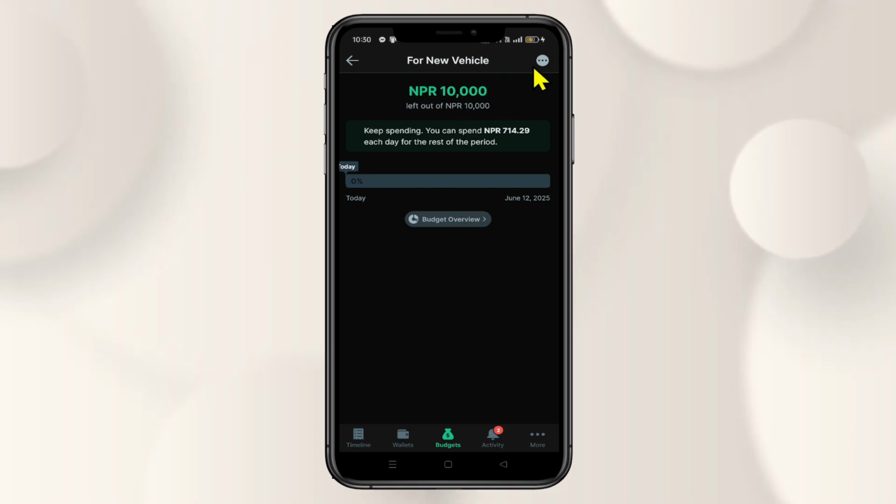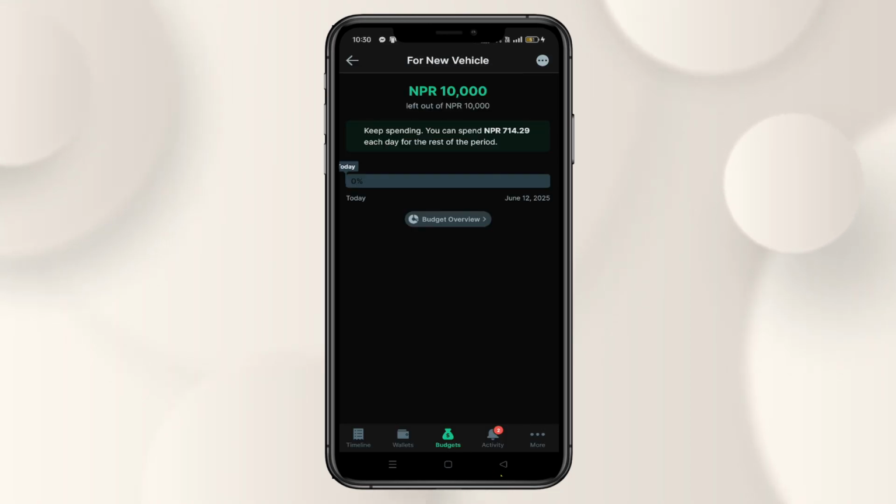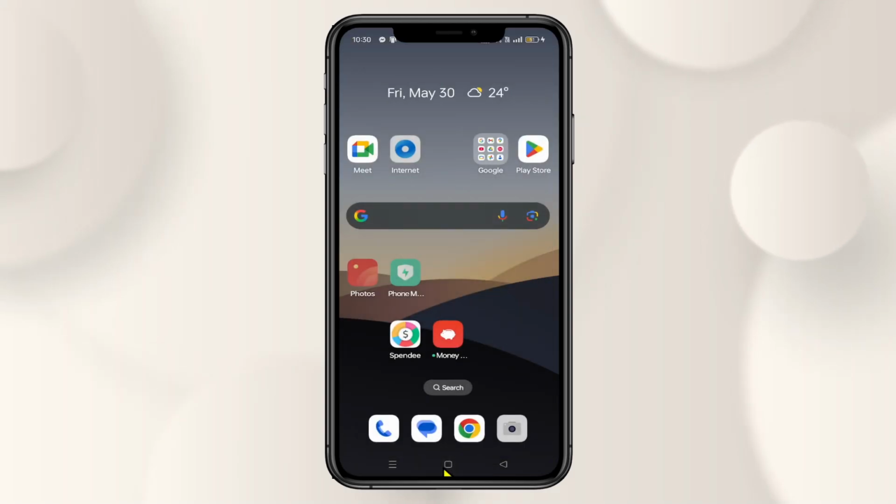To make any changes, you can click on the three dots at the top right corner and then make your desired changes and tap on the Save Changes button. And there you have it. That is how easy it is to create a new budget on your Spendee budget planning application.